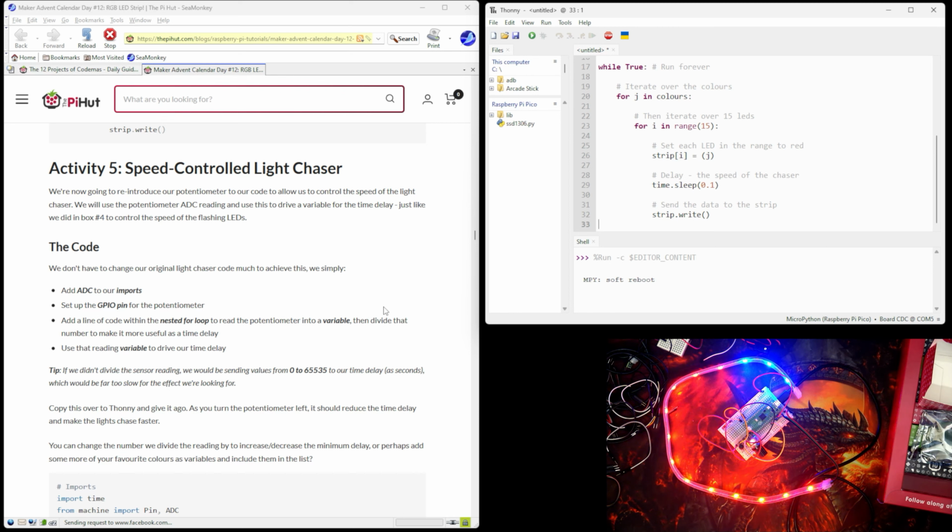The code, we don't have to change our original light chaser code much to achieve this. We simply add the ADC to our imports, set up the GPIO pin for the potentiometer, add a line of code within a nested loop to read the potentiometer into a variable, then divide that number to make it more useful as a time delay. Use that reading variable to drive our time delay. Tip: if we didn't divide the sensor reading, we would be sending variables from 0 to 65,535 to our time delay as seconds, which would be far too slow for the effect we're looking for.